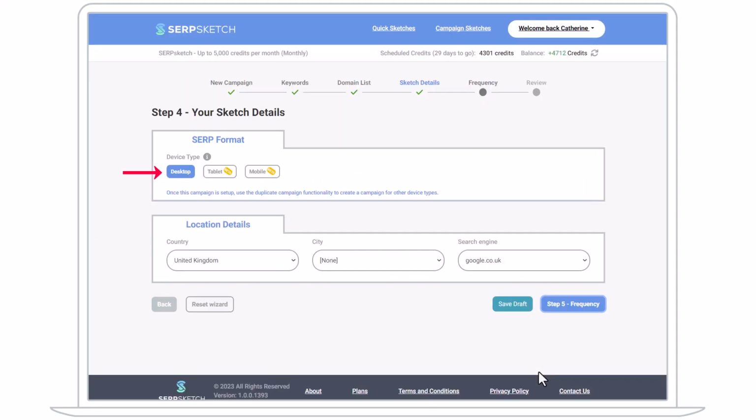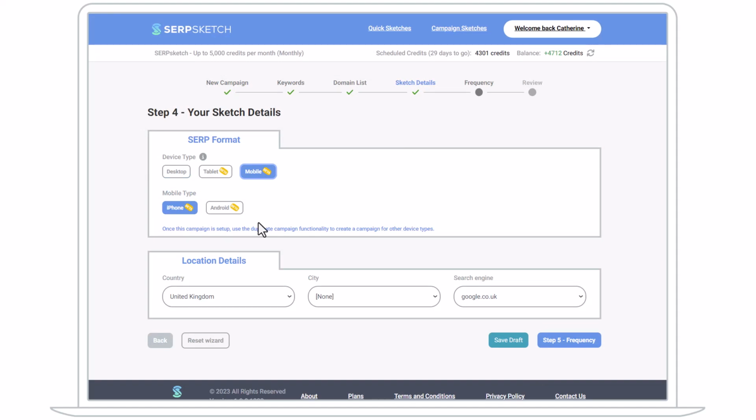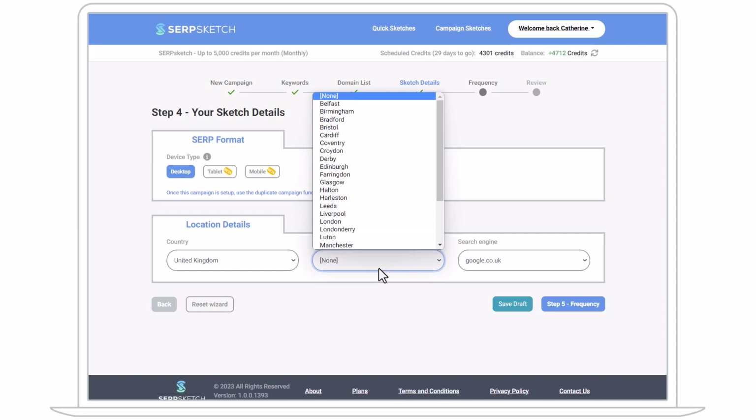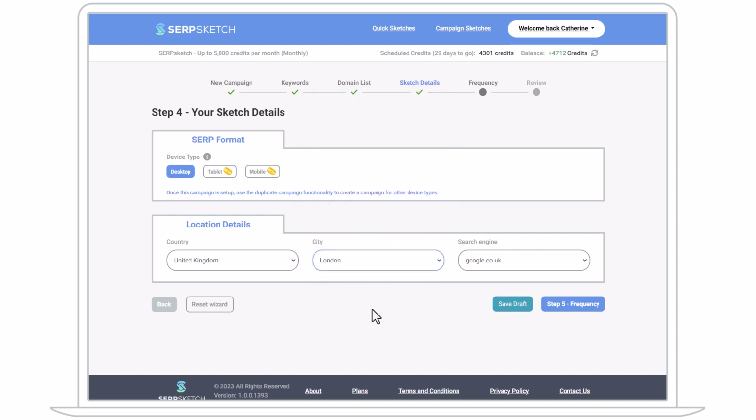We're running this sketch for desktop searches, but you can select tablet or mobile too. If you choose mobile, you'll need to choose between iPhone and Android. After setting up one sketch, you can easily duplicate it to run it on a different device type. Next, we choose our location. We're running this in the UK, and we're going to choose London too.